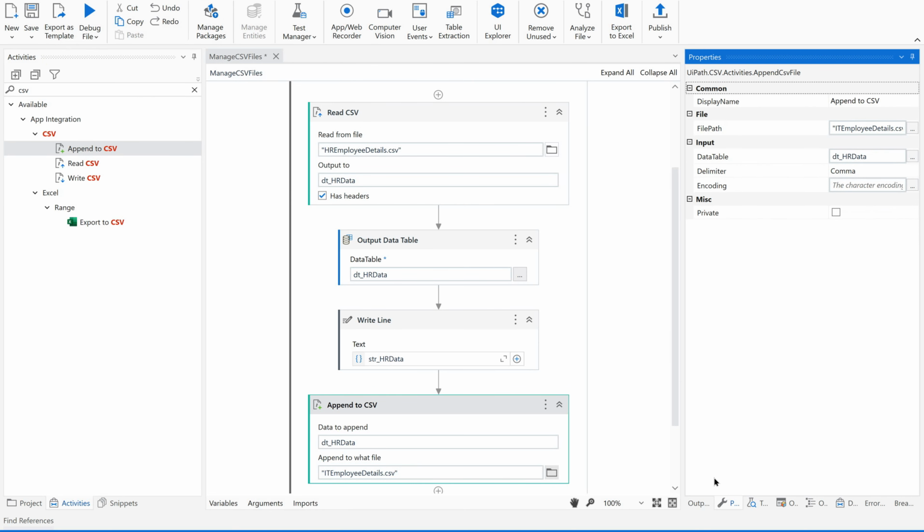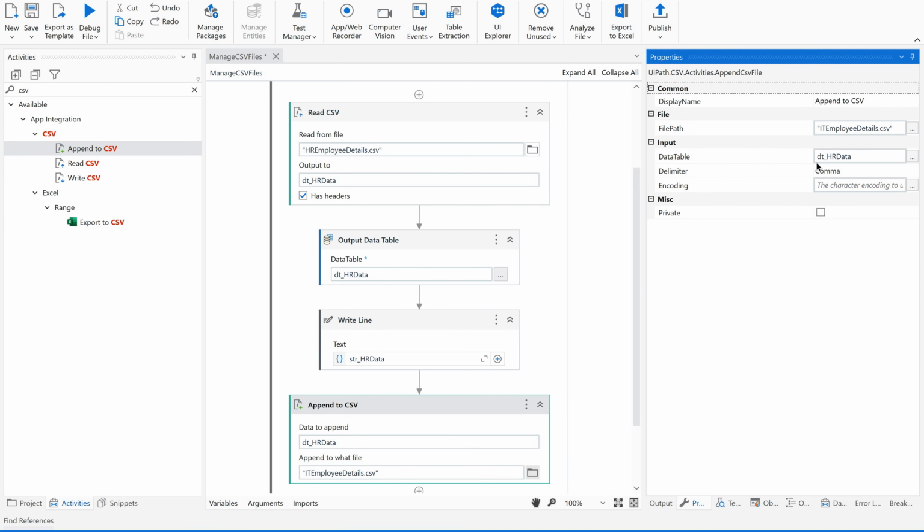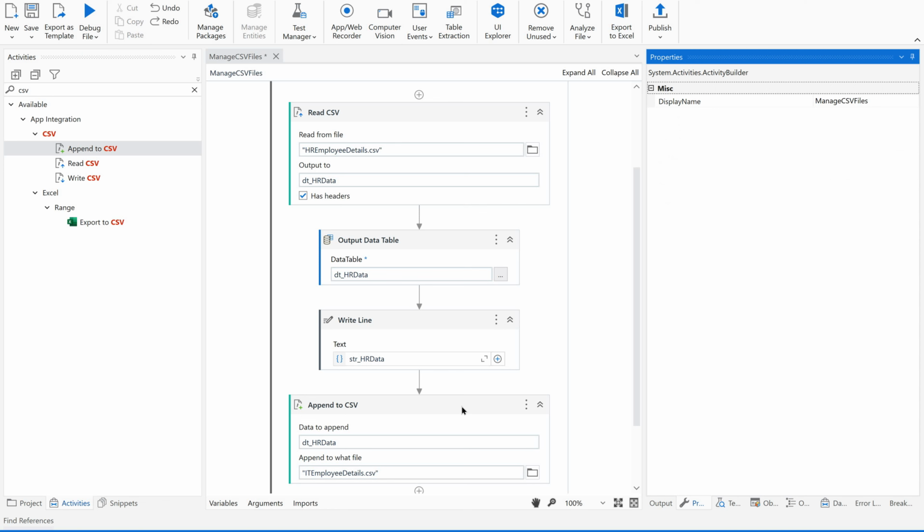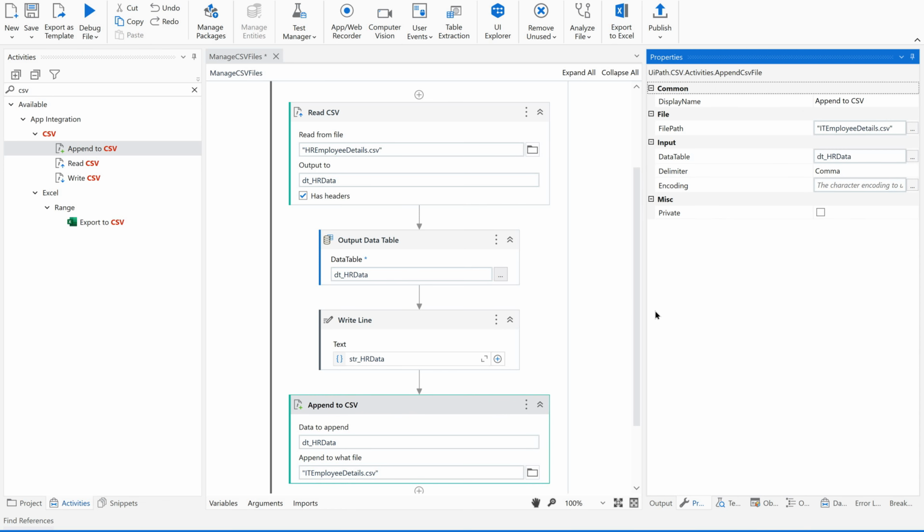Now just verify whether the delimiter is selected properly or not. By default it is comma. If you are using tab or semicolon or any other options, please set it accordingly. So comma is our delimiter by default, and I am just leaving it as it is. Now let me run this. Just save it.